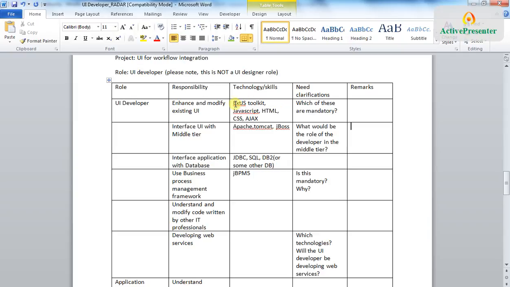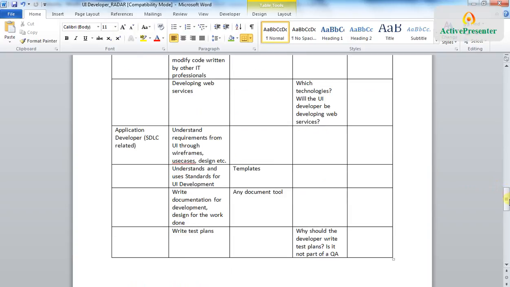Now since there are so many technologies for modifying the UI, which of these are mandatory? This is something which you have to go back to your client and ask. Some of these responsibilities are very clearly mentioned in the JD, while others may not be, like interface application with database. They have mentioned JDBC, SQL, etc., which means there is some interface with the application. So probably this developer has to develop UI which interfaces with the backend also.